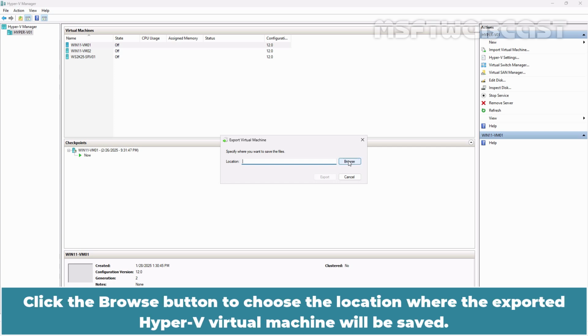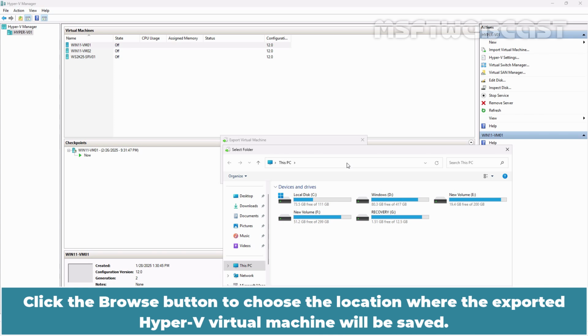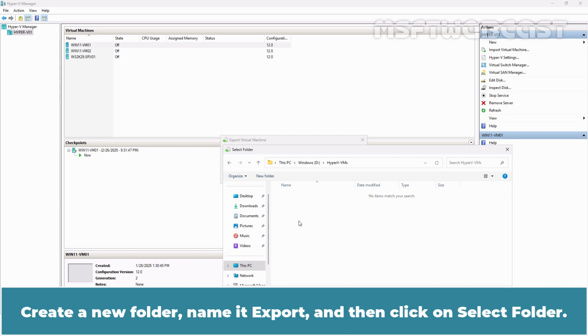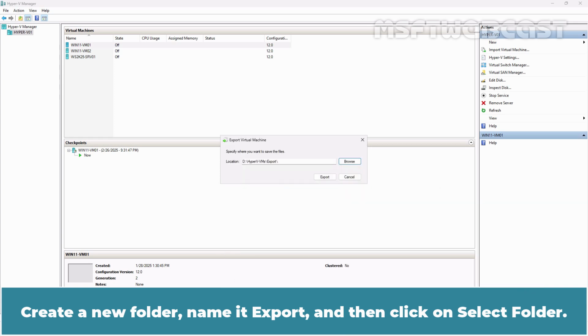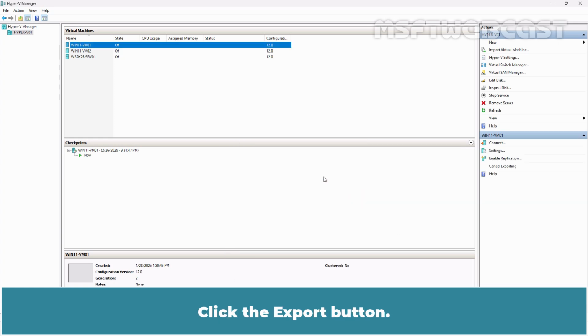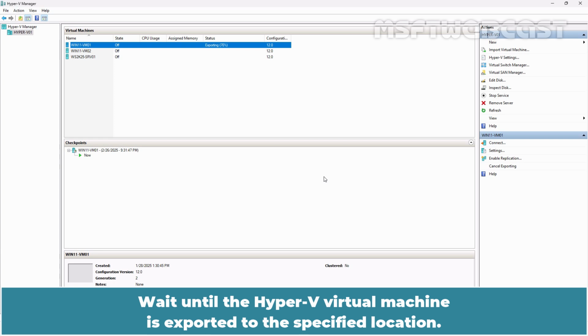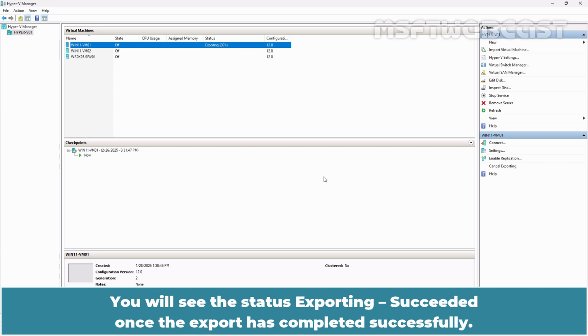Click the Browse button to choose the location where the exported Hyper-V virtual machine will be saved. Go to D drive and access the Hyper-V VMs folder. Create a new folder, name it Export, and then click on Select Folder. Click the Export button. This will initiate the process of exporting the Hyper-V virtual machine. Wait until the Hyper-V virtual machine is exported to the specified location. You will see the status Exporting succeeded once the export has completed successfully.